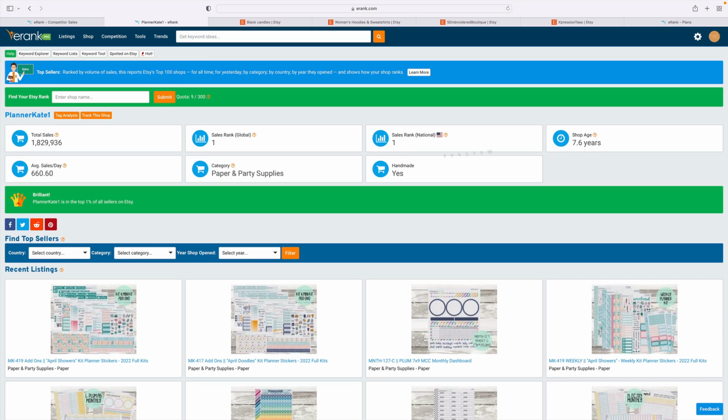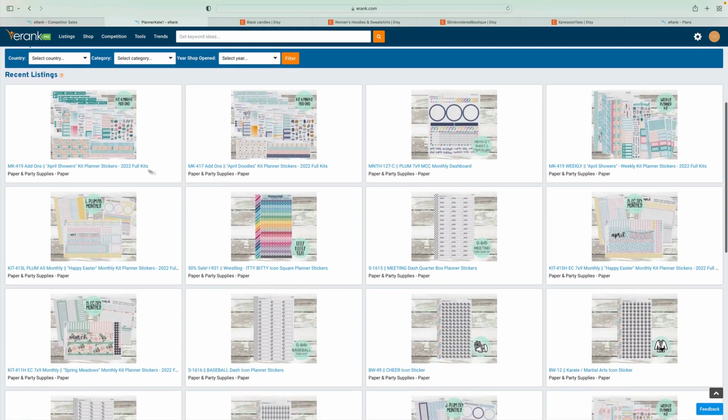They've been around for almost 8 years. They are selling 660 items per day on average. So they're raking in tons of sales. And as you might guess from the name of their store, they sell planners. So let's take a look here at one of their recent listings that Erank is listing here.